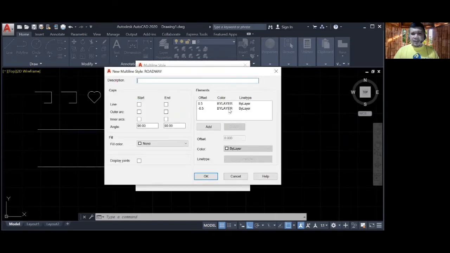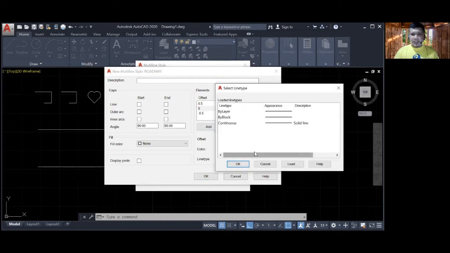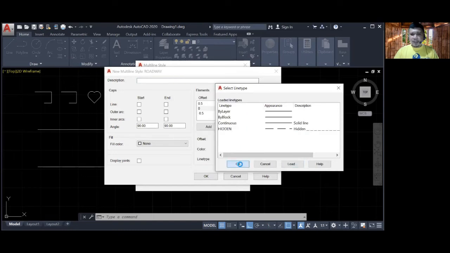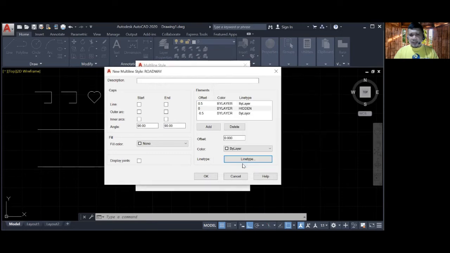Okay, so here, meron siyang dalawang default layer. We have the 0.5 and negative 0.5. So add tayo. Ayan, so papansin niyo, we have 0.5 and negative 0.5. Siguro select natin yan, yung line type, baguhin lang natin para makita natin kung pwede. Okay, say let us use the hidden, then click OK.